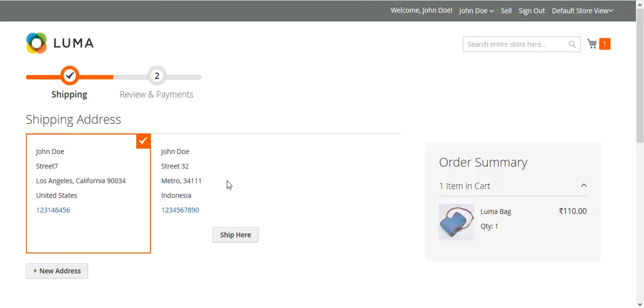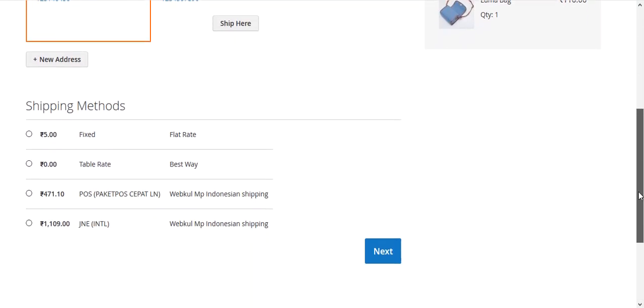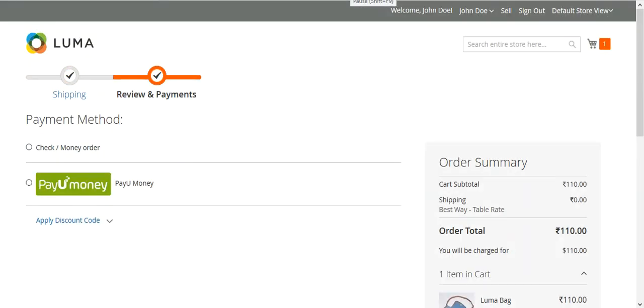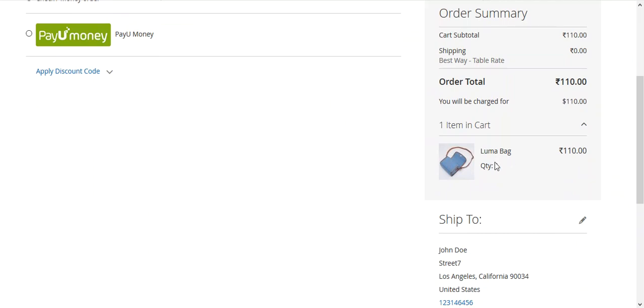And now the shipping address is already selected. Now let's select the shipping method for this. Let's tap the next button so as to make the payment. And here you can see under the payment method we only have the check money order and the Pay U money option for making the payment for this particular product, that's the Luma bag.